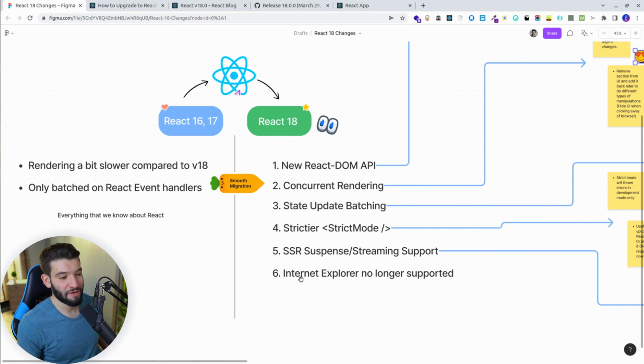And the last bummer for you guys, actually Internet Explorer is no longer supported, and this is hallelujah for me because I never used or liked Internet Explorer, and I know a lot of you never did, but there are some applications out there that still support Internet Explorer. So if you still need your React application to work on Internet Explorer, do not upgrade to version 18 and stay on version 17.